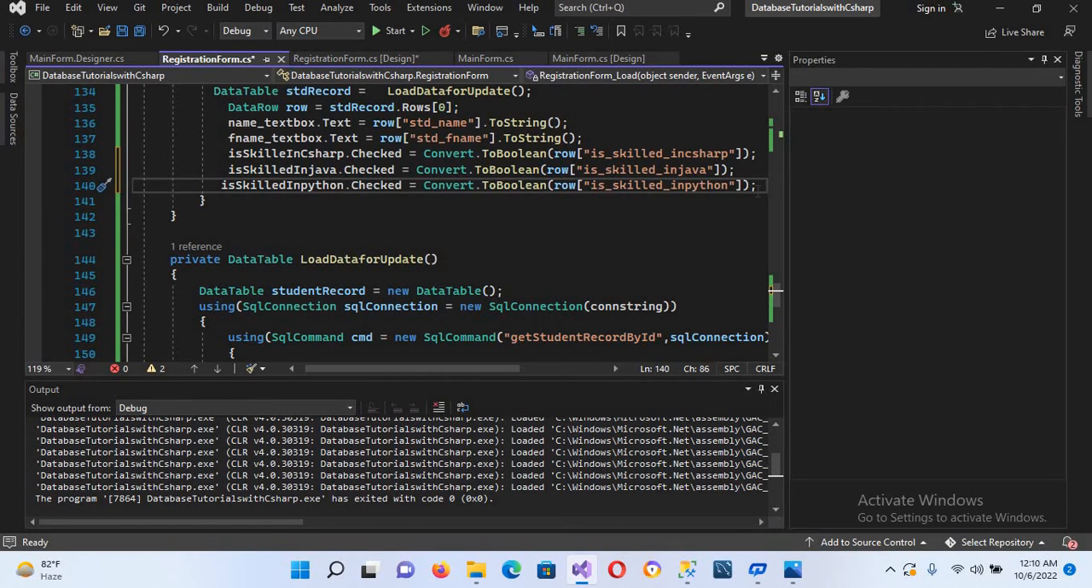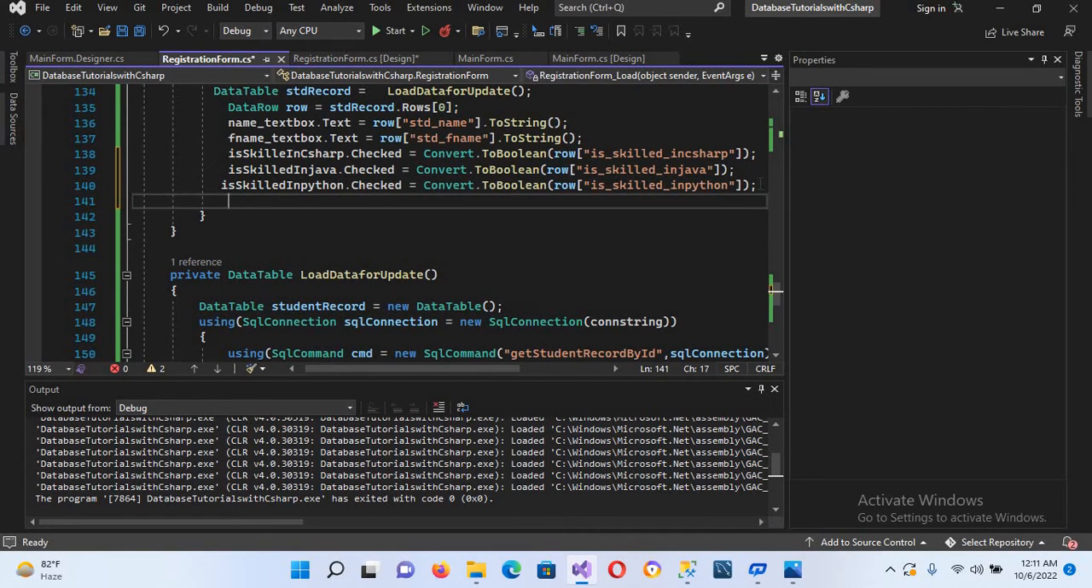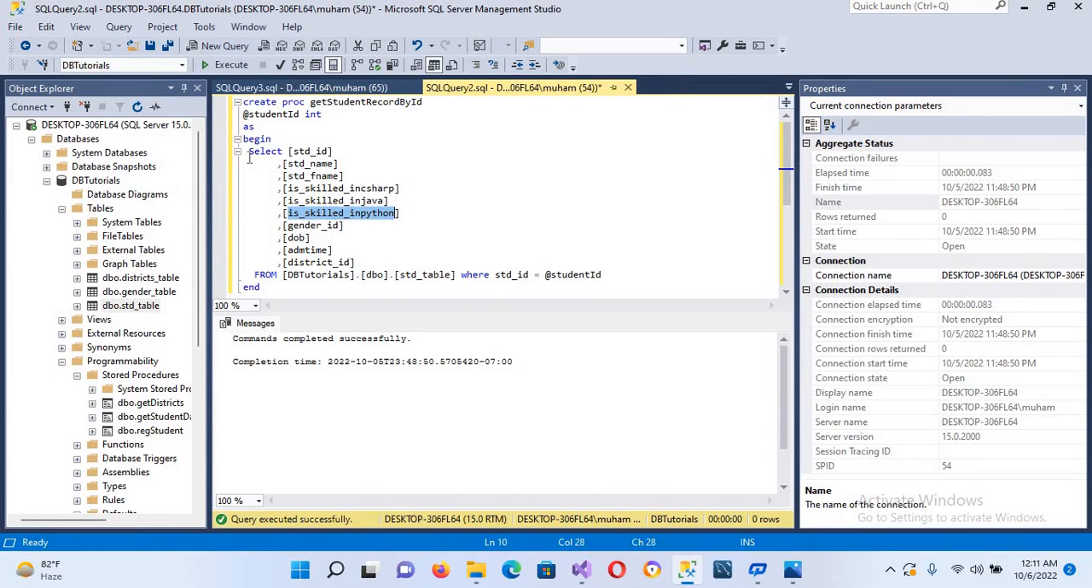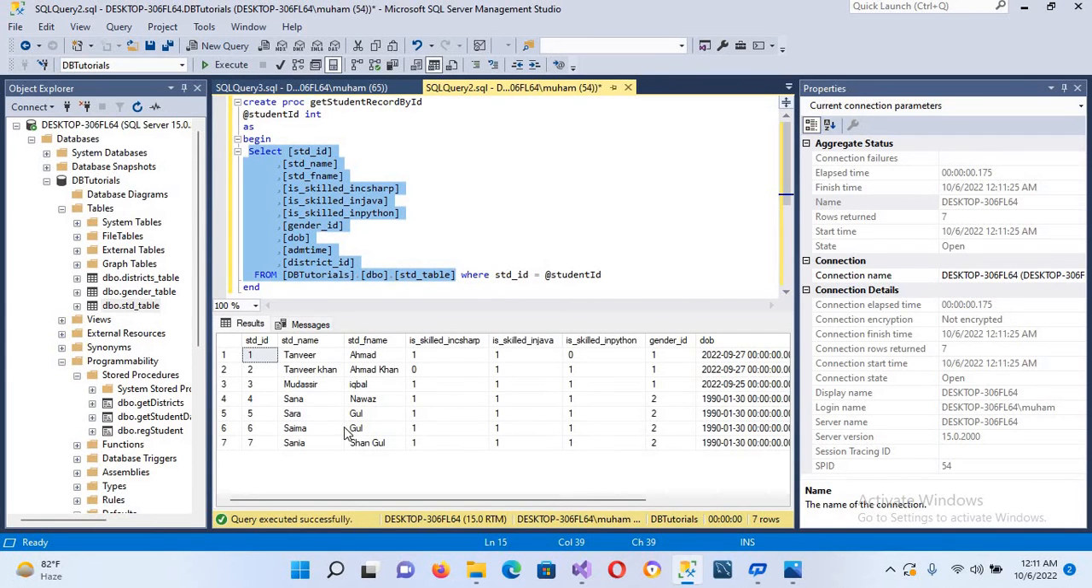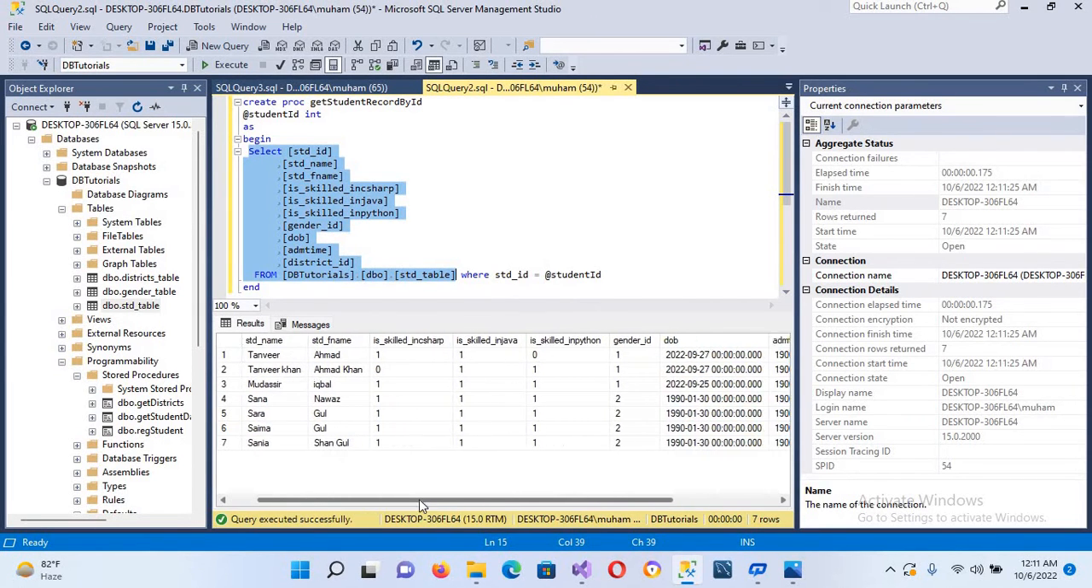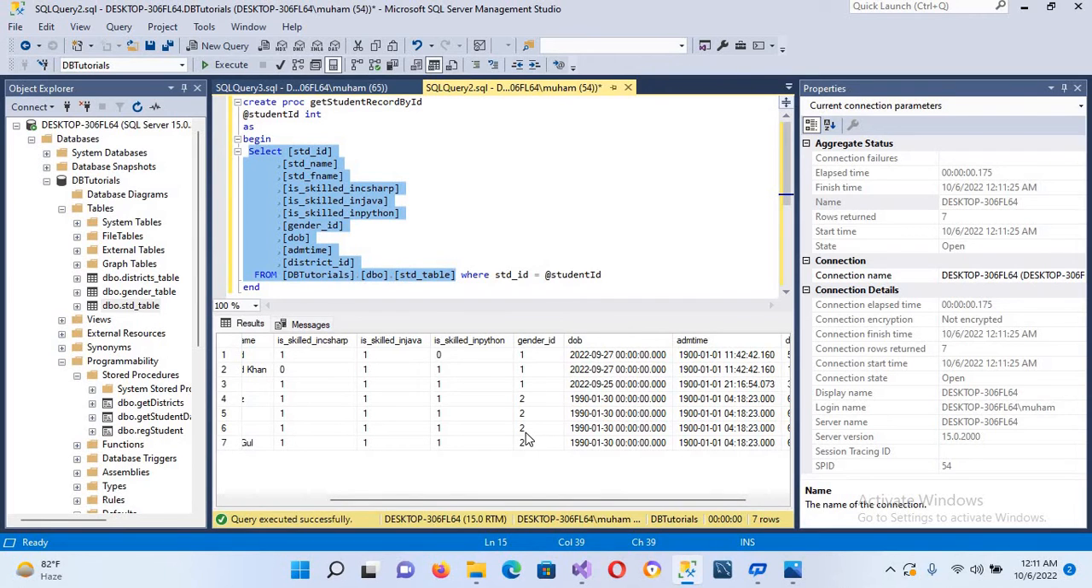Now the next thing we will do is we will convert the gender. So the gender ID we are using is, if I select this from this DB table, std table, and now if I execute this, now we are using gender ID 1 and 2. 1 for male, 2 for female.